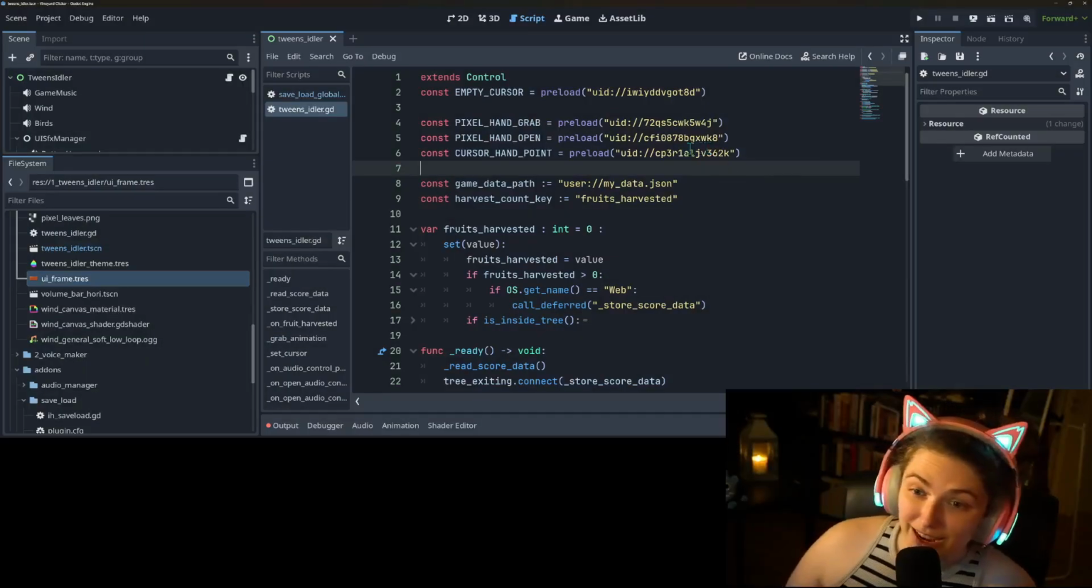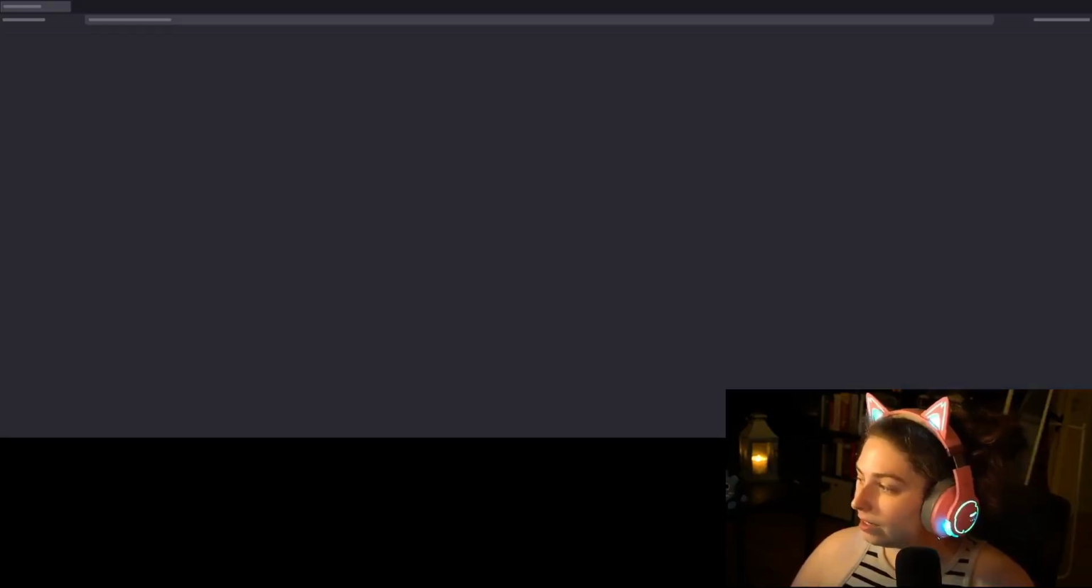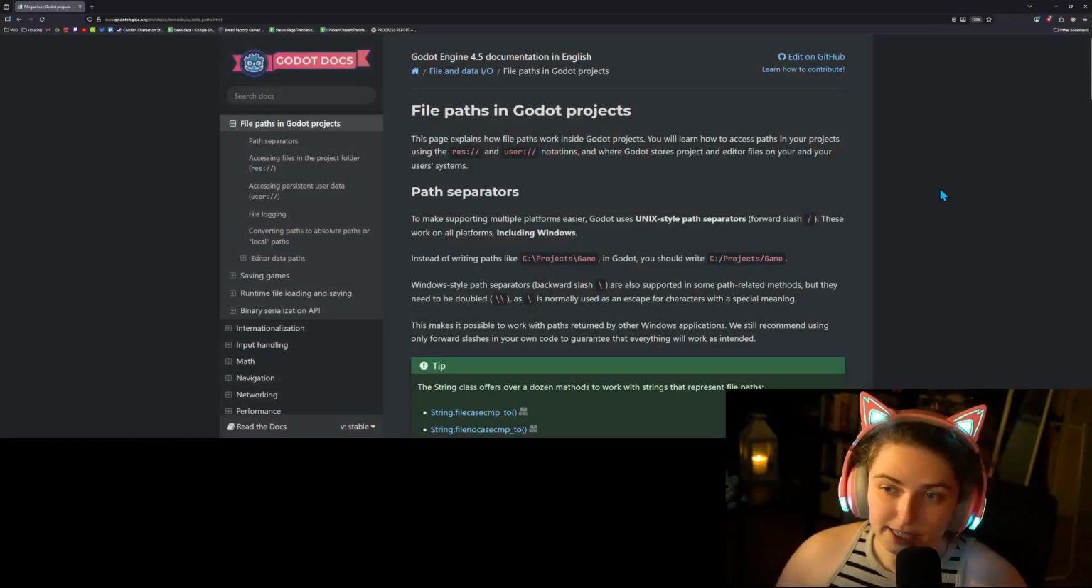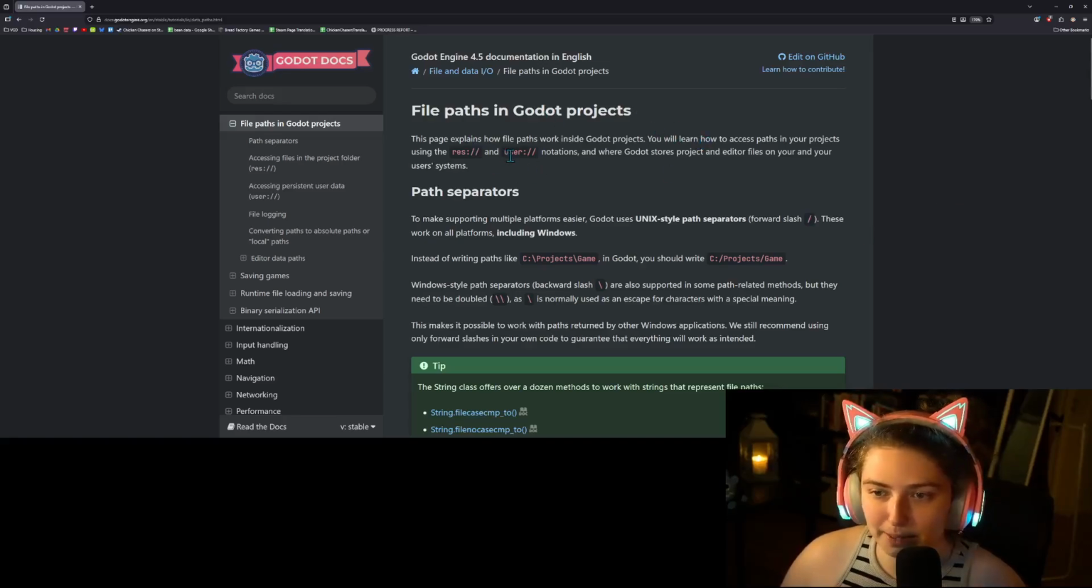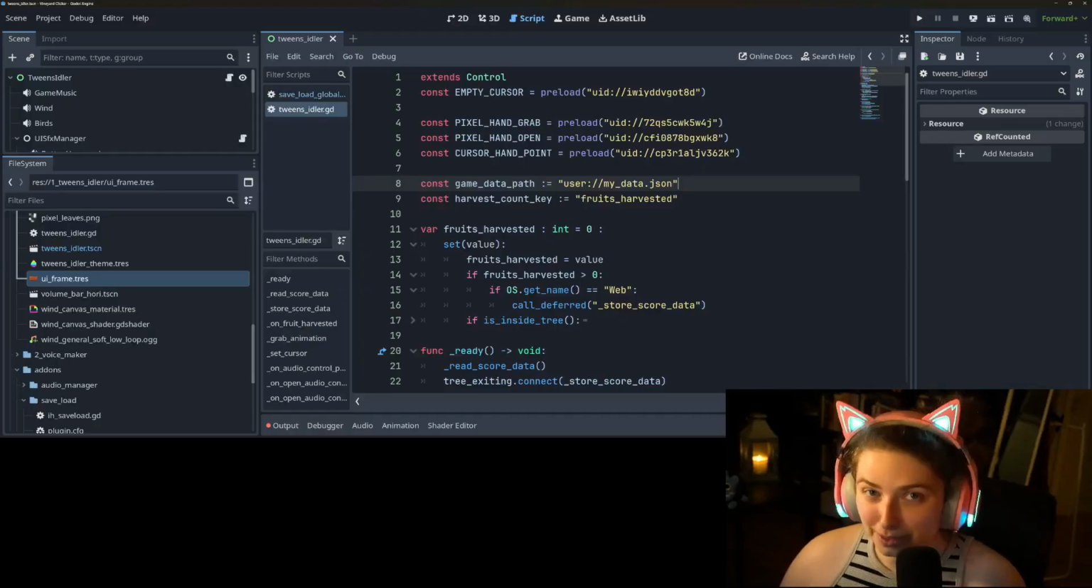The way you'd find out where you can find this user data path, it's actually in the Godot docs. I will include a link to this page as well. You can see file paths in Godot projects, and this will explain the pathing, but it's nothing more than really what I showed here.